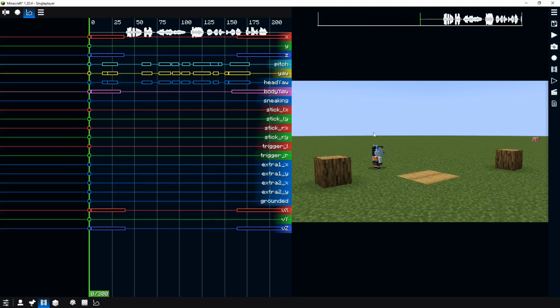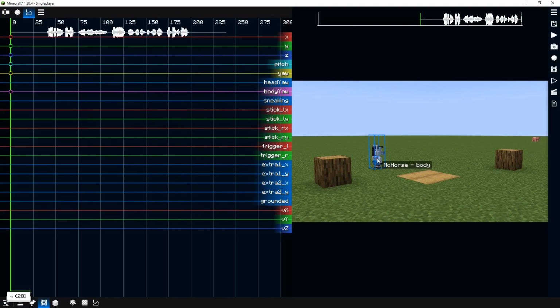So yeah, now I can do the same thing with the other character. I just select them by holding Alt, and then I'm going to move him out of the frame.